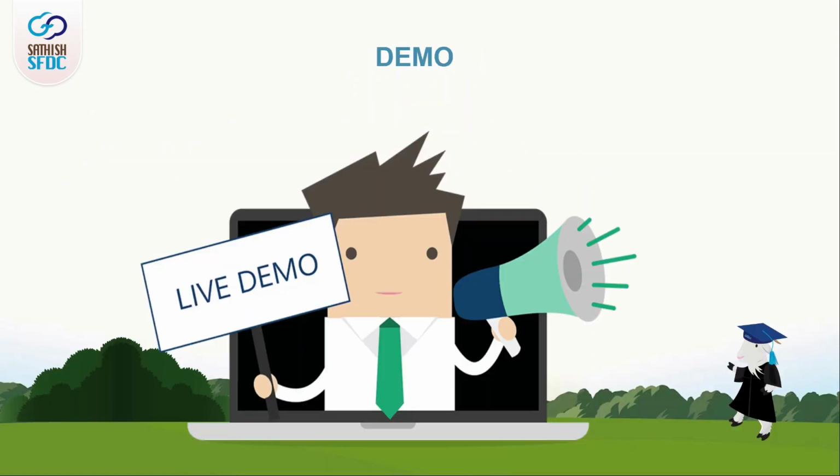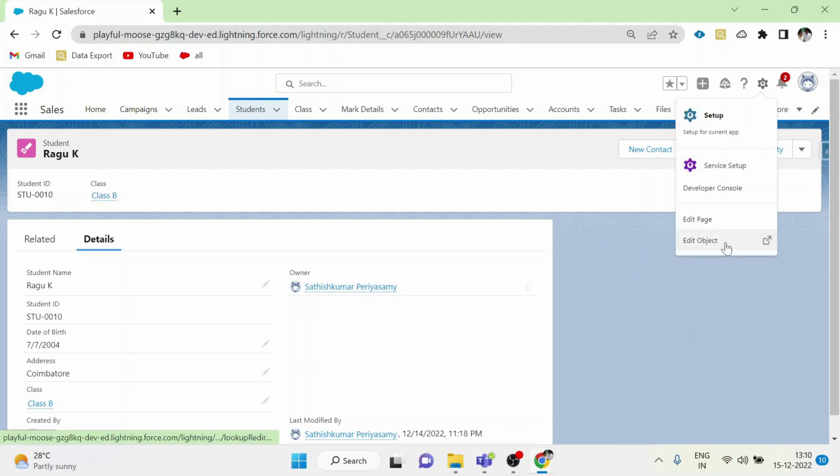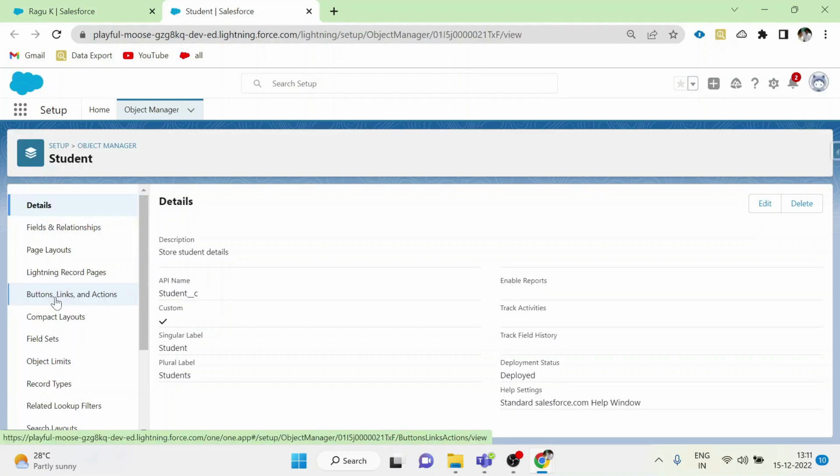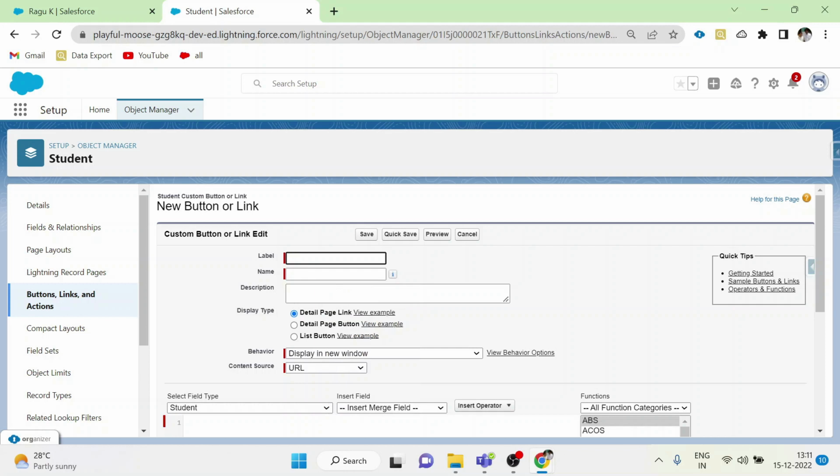Let's go to the demo. In the student object, there is a field called address. There is a business requirement to navigate this address to Google Maps. Let me show you how I am achieving this using custom buttons. Click the setup icon and go to edit object. Click buttons, links and actions. Click the new button or link. Give some meaningful name in label.